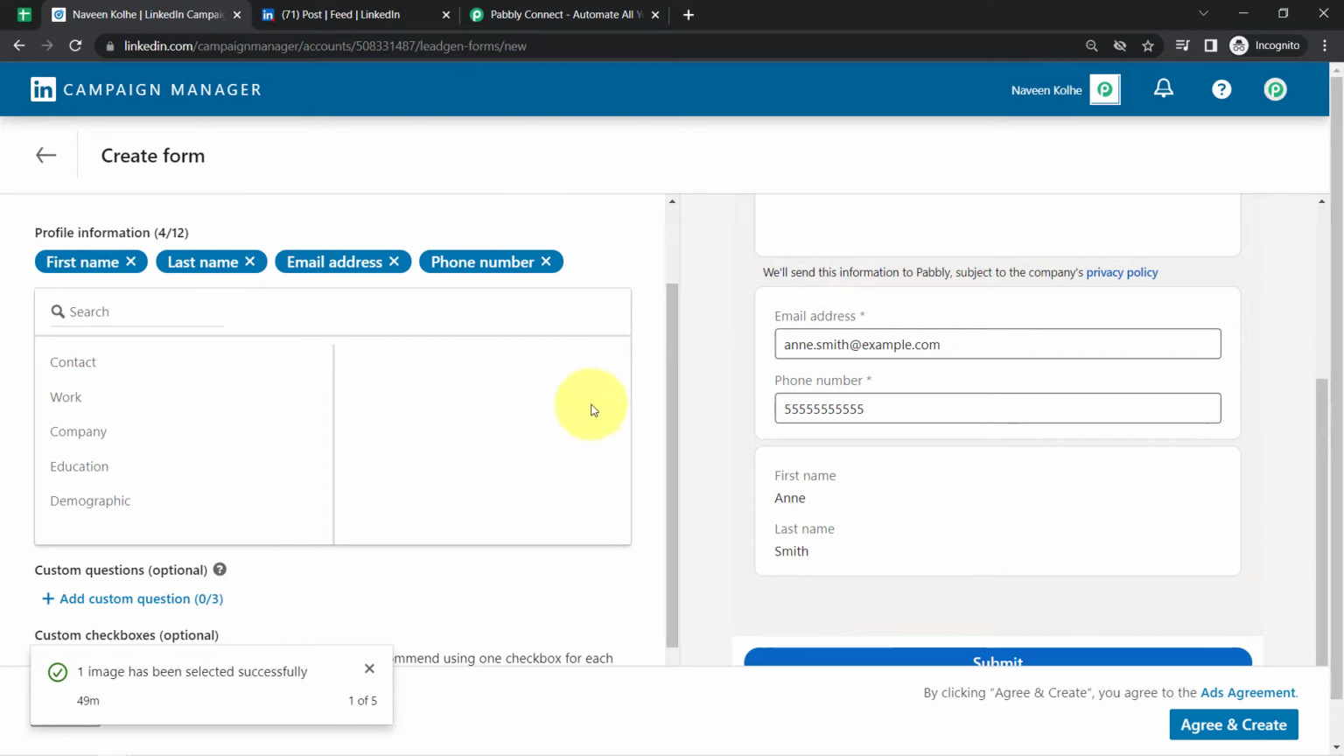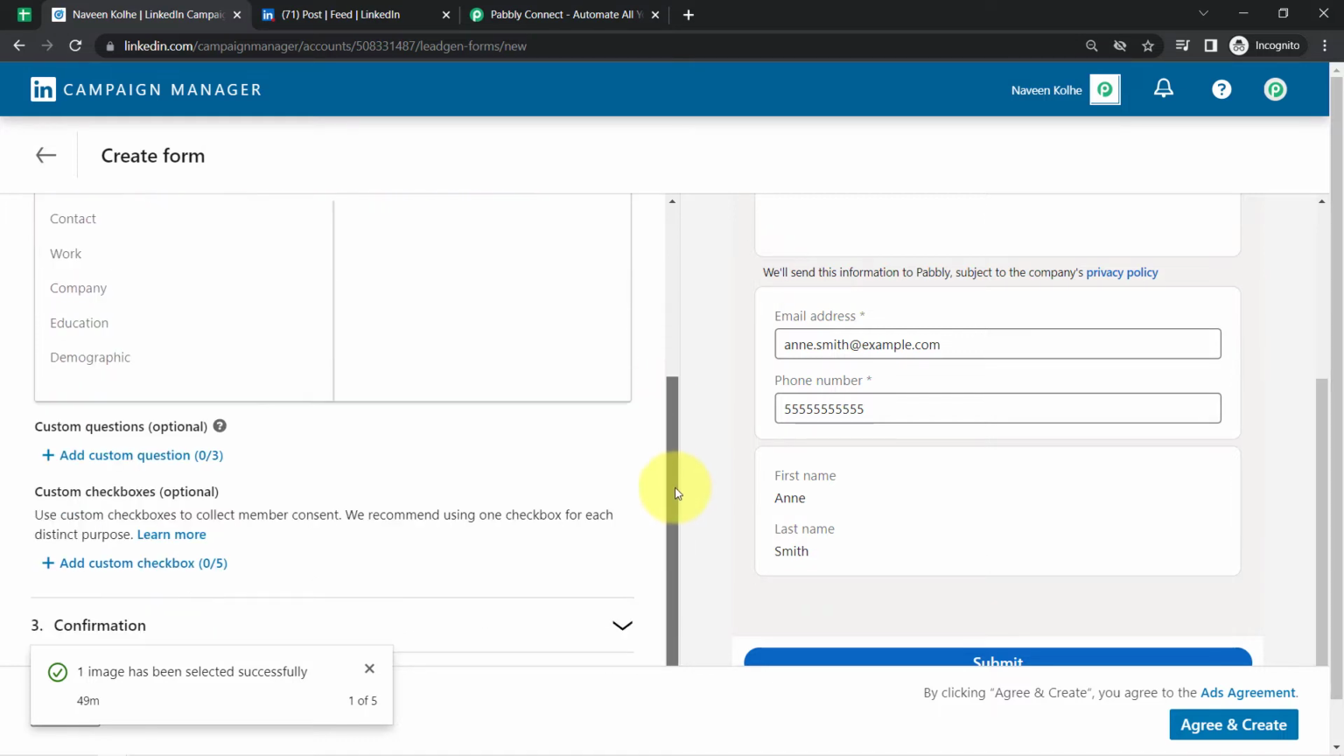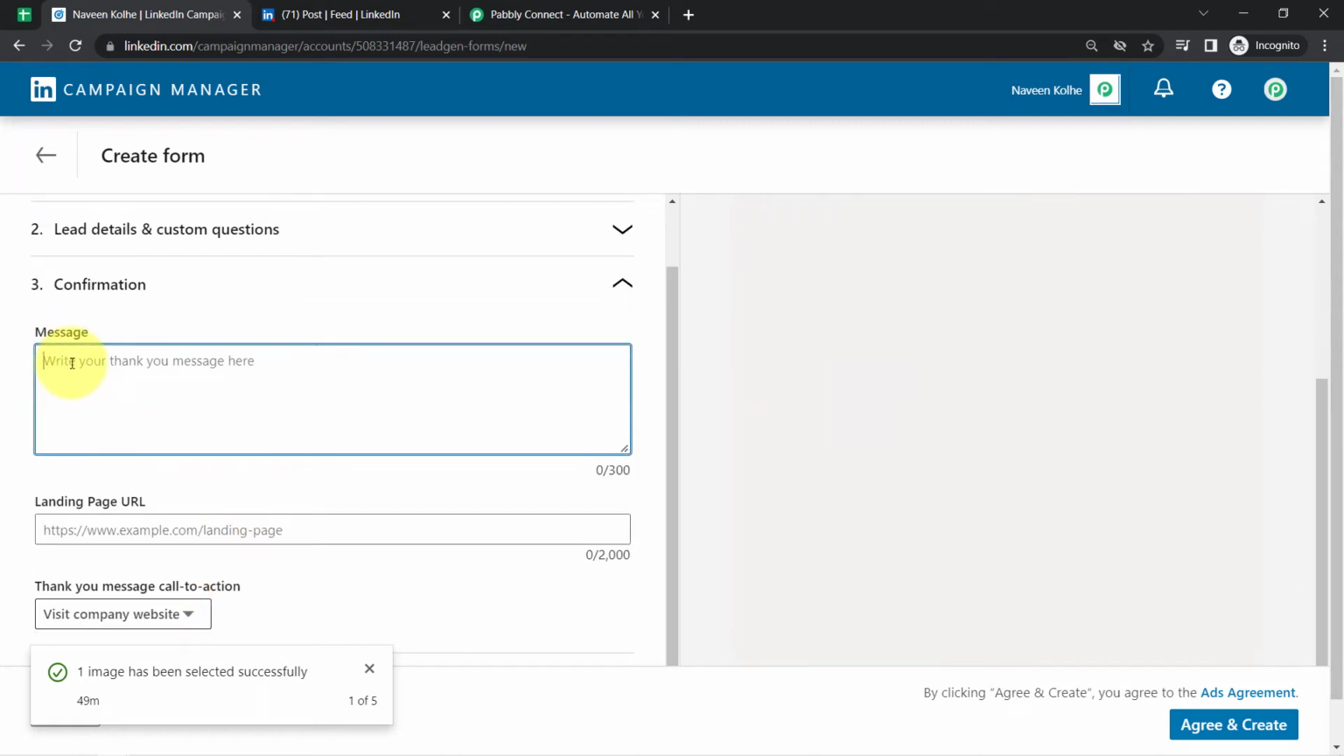In case you want to add more fields in your LinkedIn lead generation form, you can do it from this custom questions, which is optional. It is completely based on your requirement. And lastly you will have to provide the confirmation also. So thank you for submitting the form. Someone from our team will get back to you with a nice traveling package based on your requirement. Okay, so let me first correct the spelling of the package.